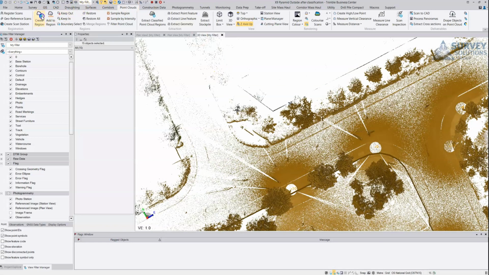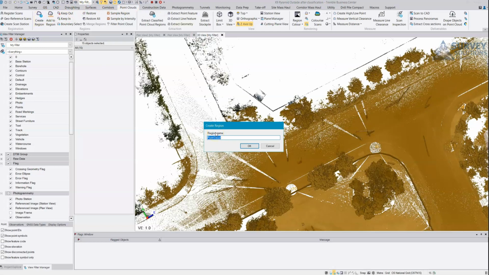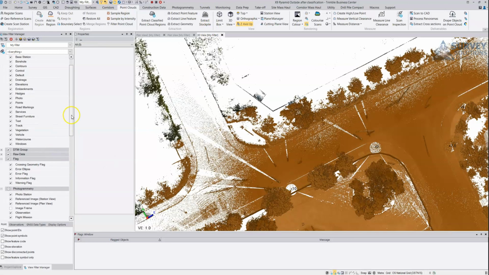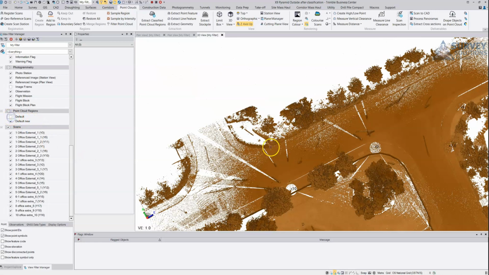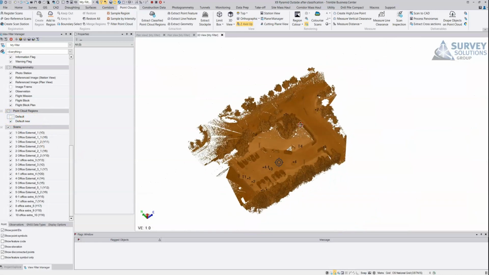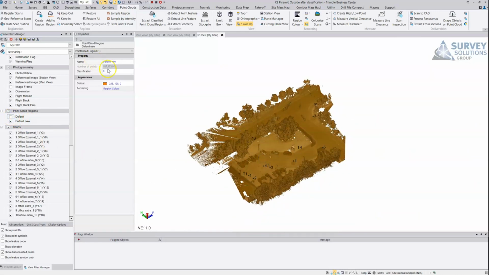Then we can go into here and say create region, and we'll just call this default new. We've now got two regions inside Trimble Business Centre. If we look at the Cube Filter Manager on the left-hand side of the screen, and turn off the old default, then we're left with this area here. If we click on that area, we've got 187 million points.